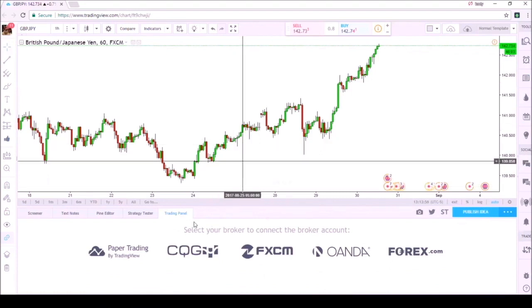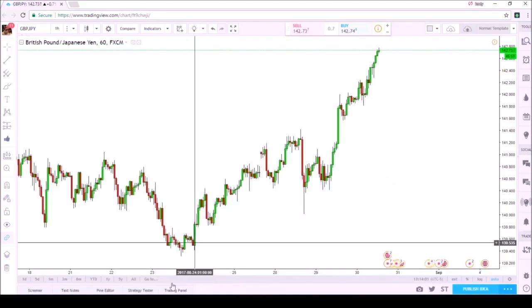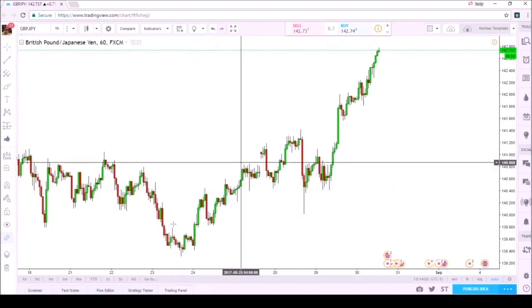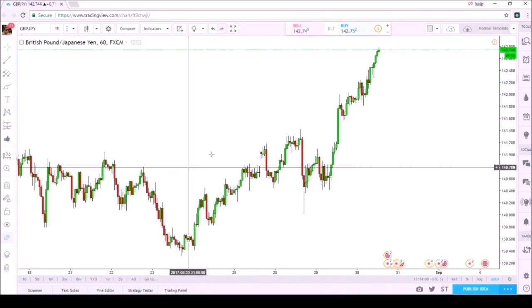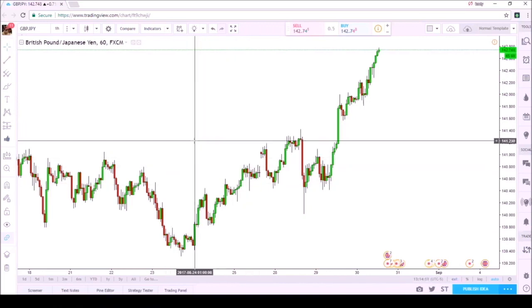As you can see, what I normally do, I just click trading panel and it goes away, and then I no longer worry about any of the things down here. Again, that's not going to be stuff that's really necessary or important for you, especially here at the beginning. The things that are going to be important to you.